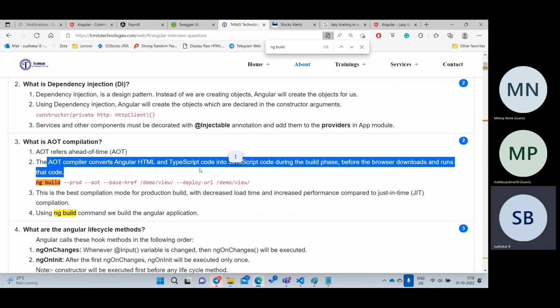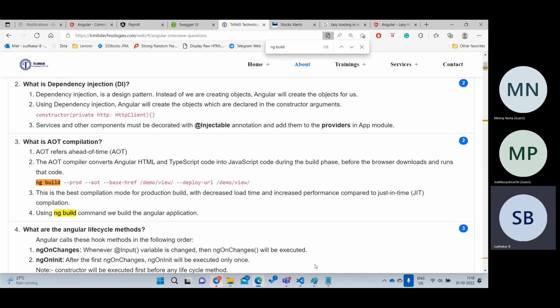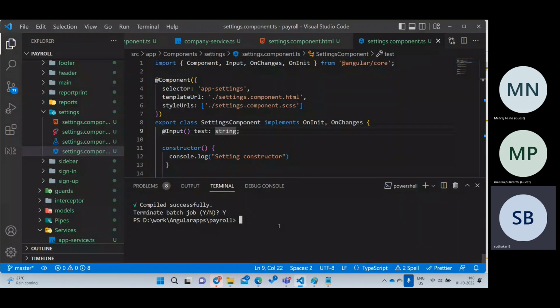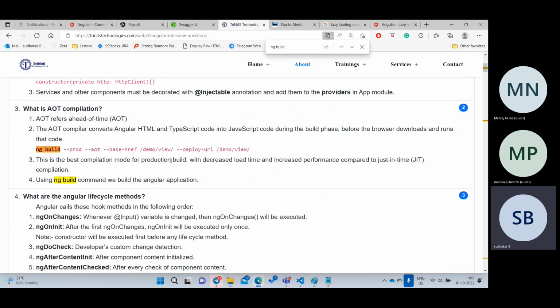What is the command you are going to use? Simple. You don't need to remember a long command, just a very simple command: ng build. That's all. Forget about the remaining. But whenever you are doing it like this, we cannot use this in a real project, and I need to pass an additional parameter.